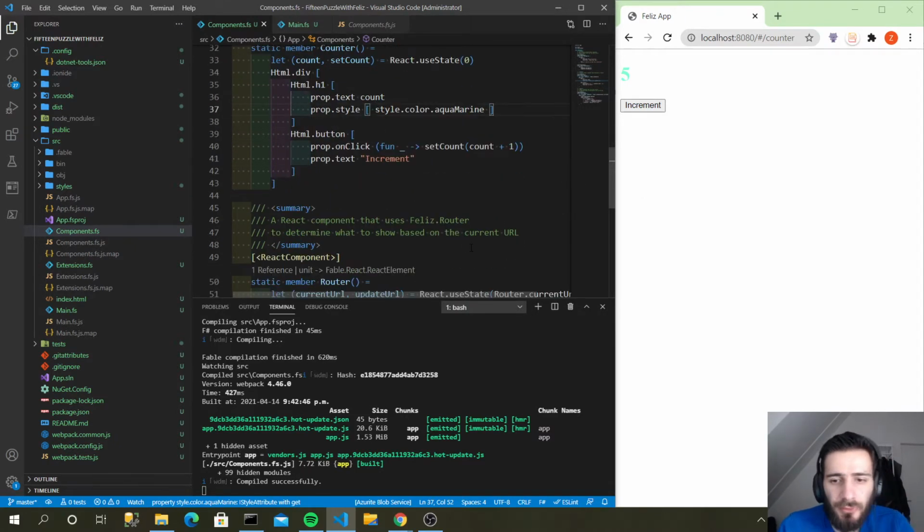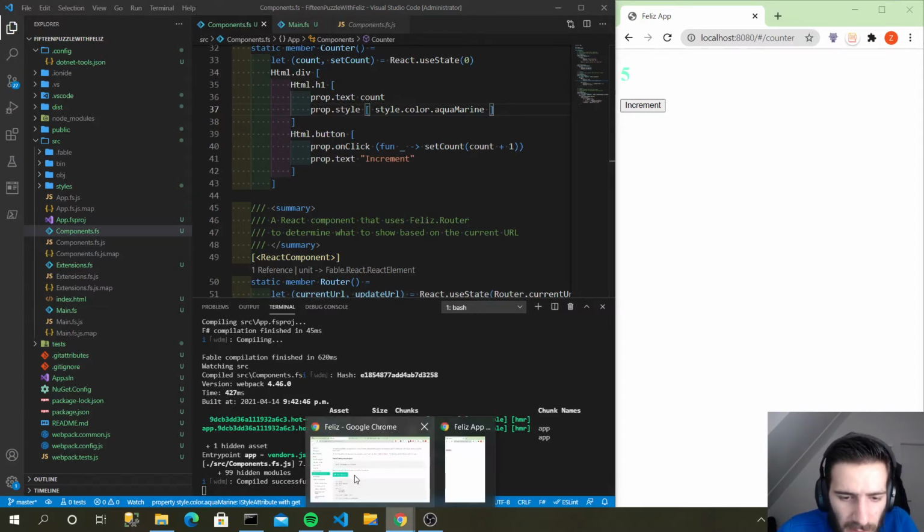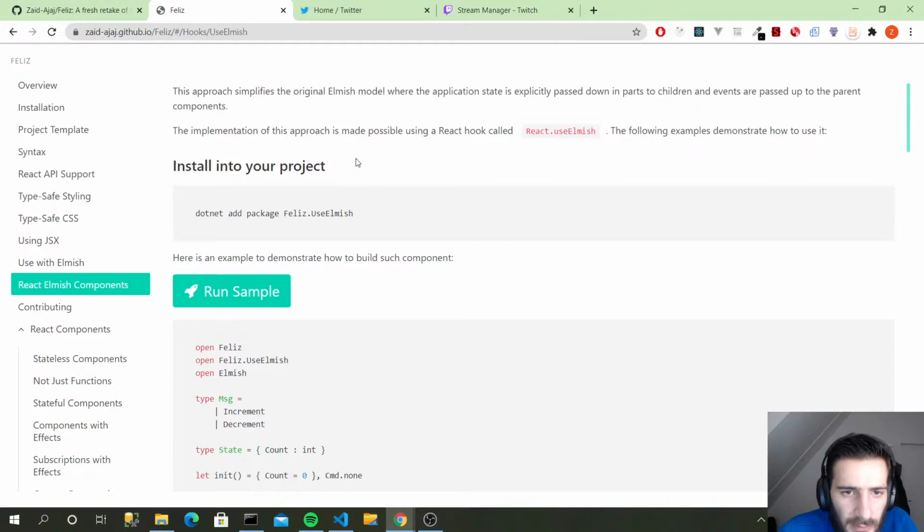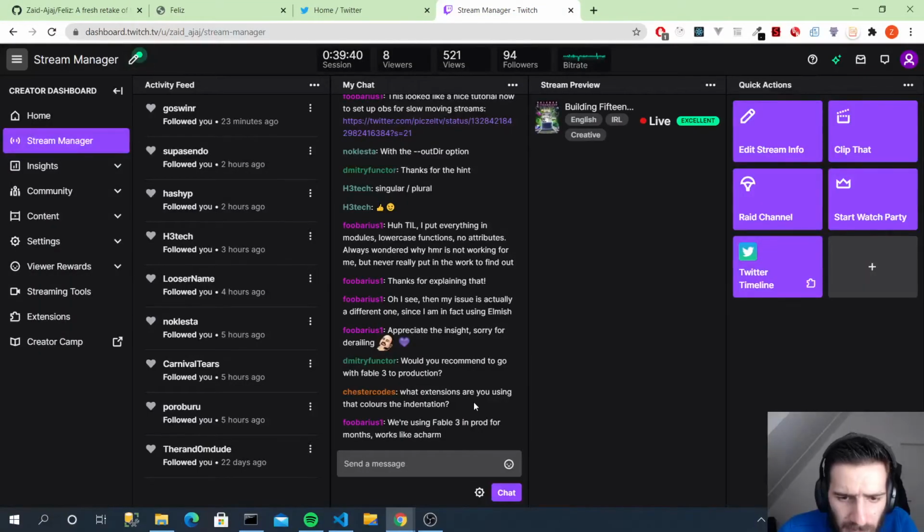All right, so far so good. If anyone has questions, let me see where I was. No, here. You see, the issue is actually a different one, since I'm in fact using Elmish. Yeah, and in Elmish it can be.